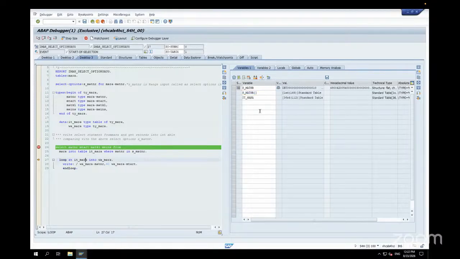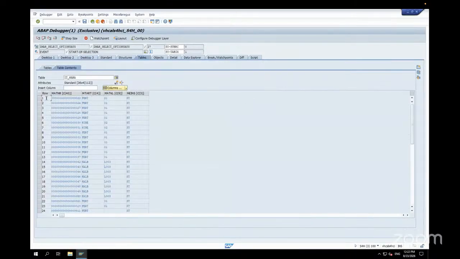IT underscore Mara. What is the difference between IT underscore Mara and S underscore Matnr? Both are internal tables only, right? How do you know? Double click here. This is also an internal table. In this internal table, how many columns are there? 4 here also. 1, 2, 3, 4. How many fields? 4. Fields and columns both are the same only. How many records? These are records, 1, 2, 3, 4 like that.